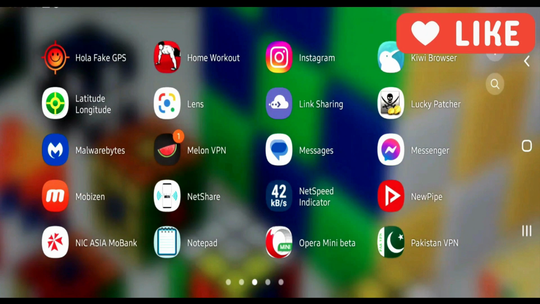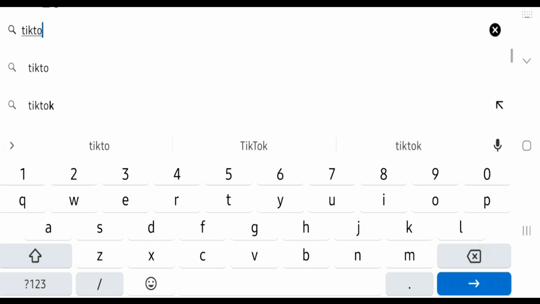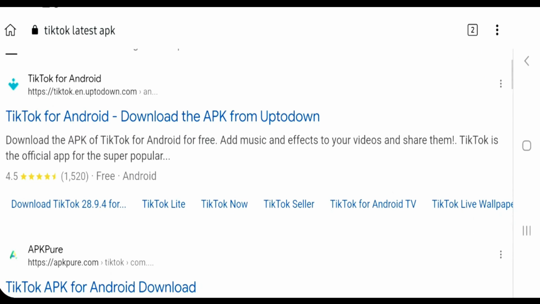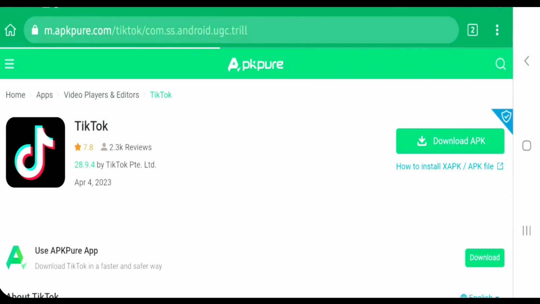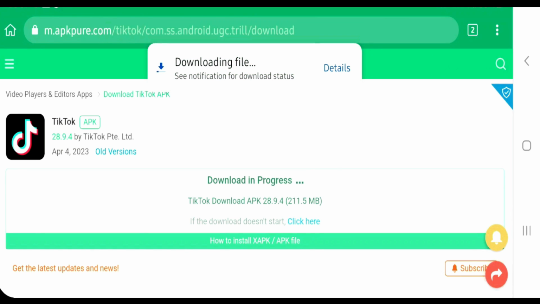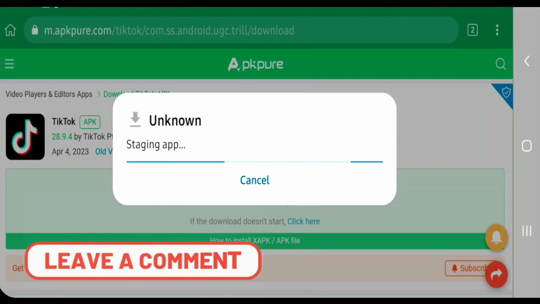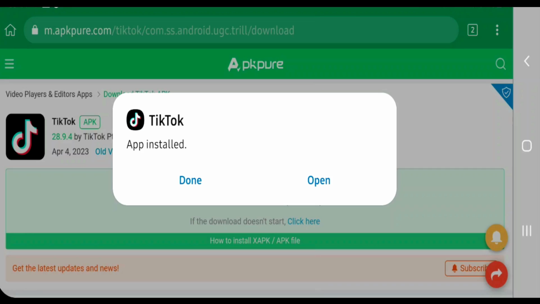Now let's go to any browser and search in the browser TikTok latest APK, this one right here, and scroll down. We're gonna find the trusted source, that is APK Pure, and then just download this APK here. Okay, download APK, and we're just gonna wait until it downloads the APK file of this TikTok app. Okay, the file has been downloaded. Let's just open it from here, and then I'm just gonna install it. Okay, you can see TikTok has been installed. Now don't open it yet, just tap on done.